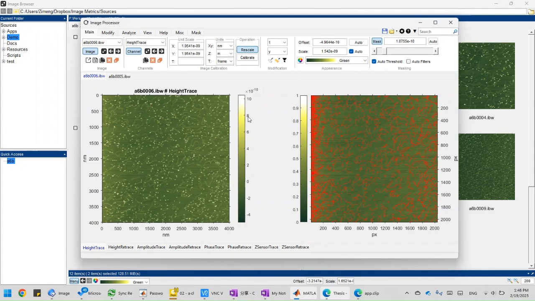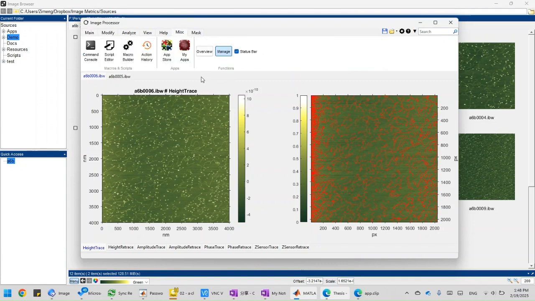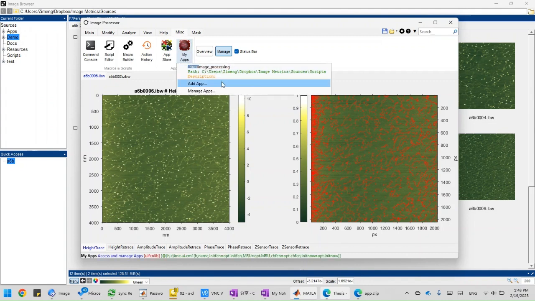I already have that automation, the macro, written for you, so I could just load that automation utility, the script. To do that, I'm going to click the miscellaneous tab, and then under My Apps, this is where you can load your own script, or macros, as I call them. So this is image processing there. That's my script.